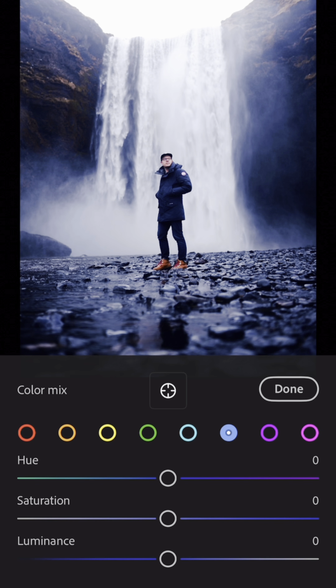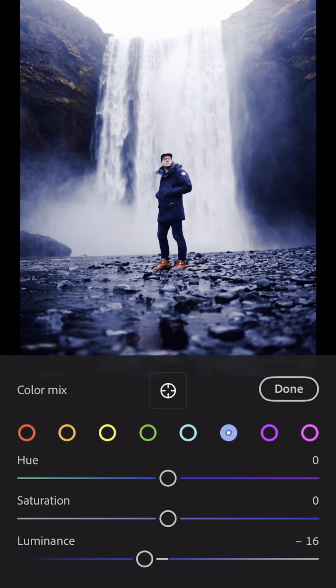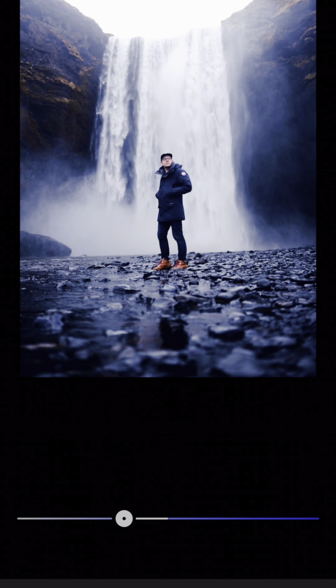The blue and aqua colors are crucial for enhancing the water and sky in this image. By adjusting their saturation and luminance, you can make the water of the waterfall appear more vibrant and the misty spray more prominent.